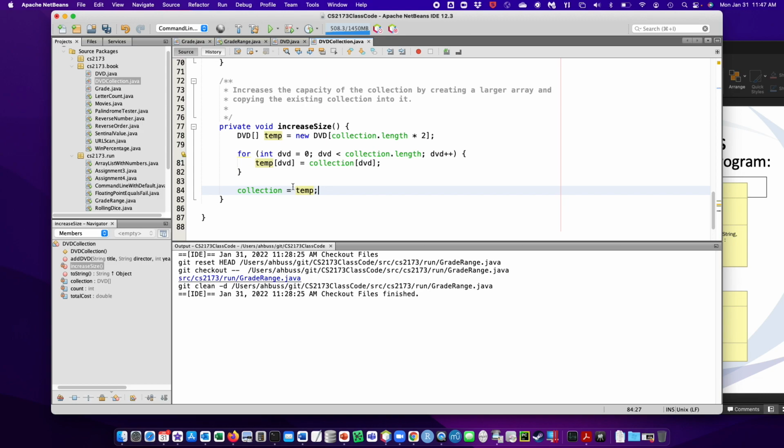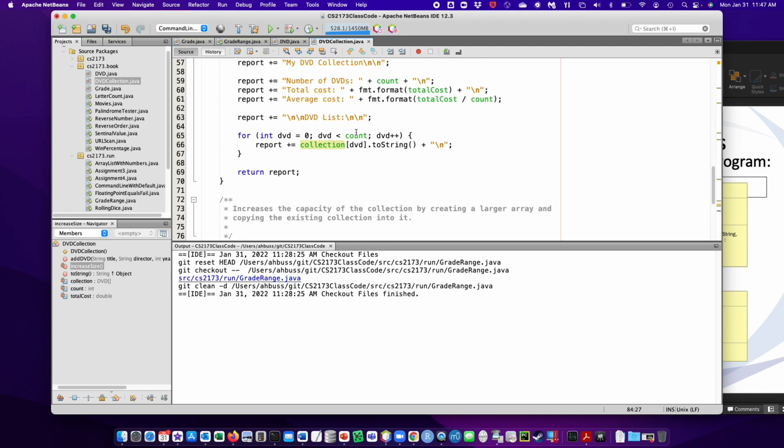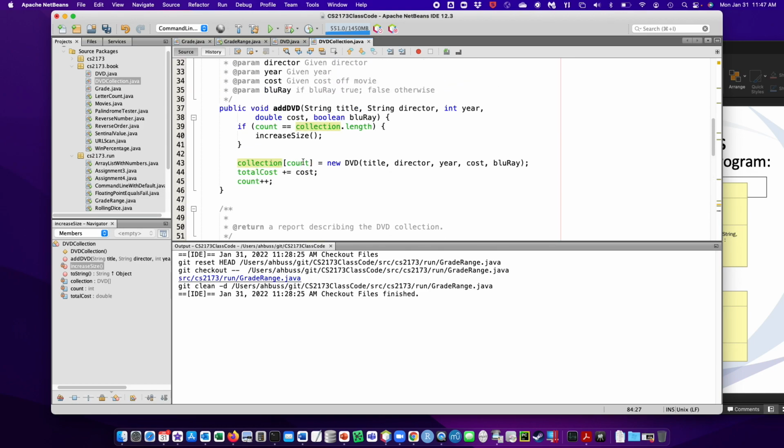So what this has done is disconnect me from the previous array, and I'm now pointing to a new array. That new array is guaranteed to be big enough to put my collection in. So if I'm trying to put one more in that I can't put in, I'm going to increase the size when I return from that. The array collection is now pointing to an array which is big enough so that this will now work.